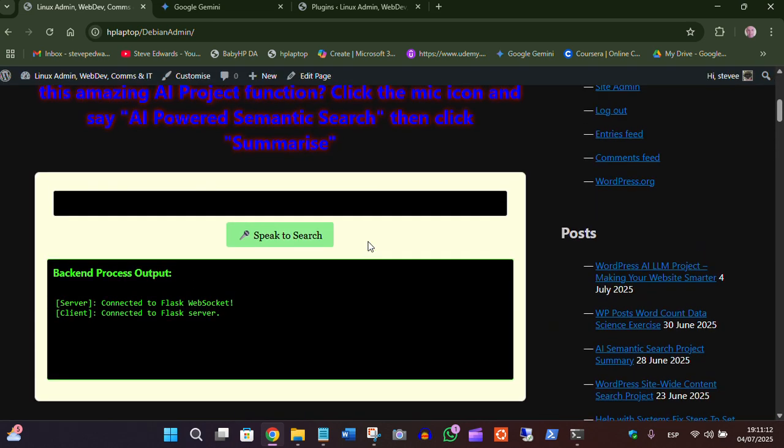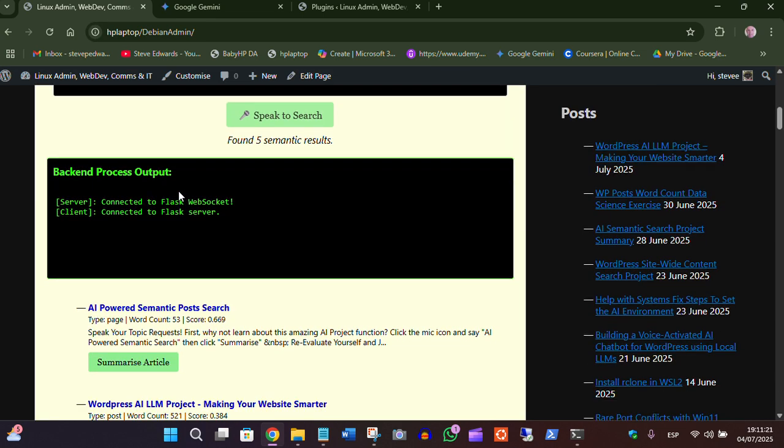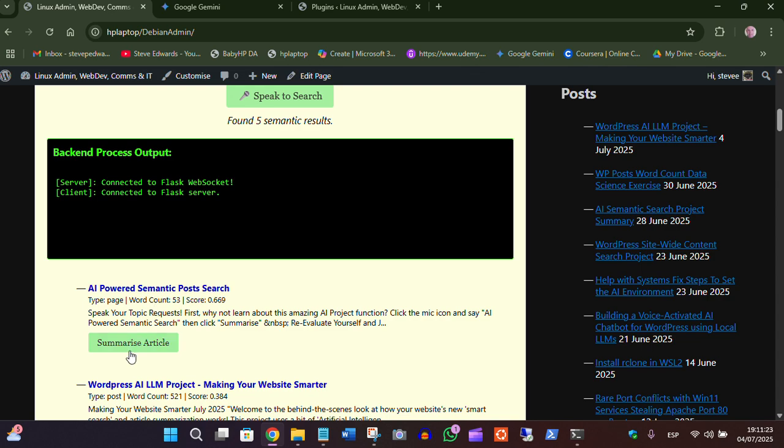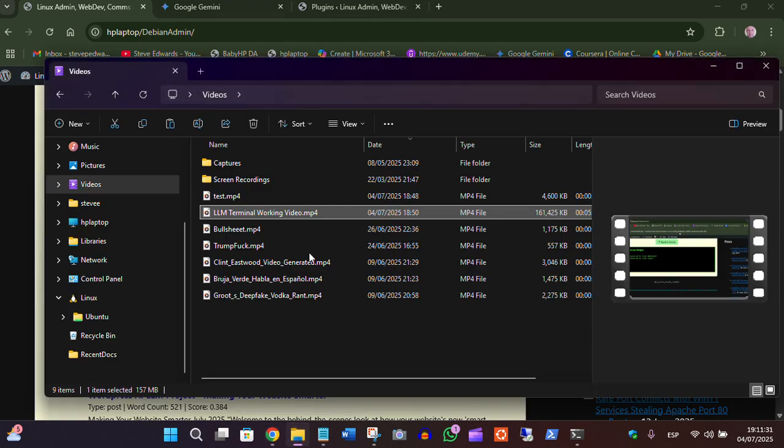And then do another search. So, AI powered semantic search, found 5 results, and there it is again, what we just did before. And then when you summarize that article, it sends the whole post that it's saved in a different directory, which we may as well look at in Windows here.